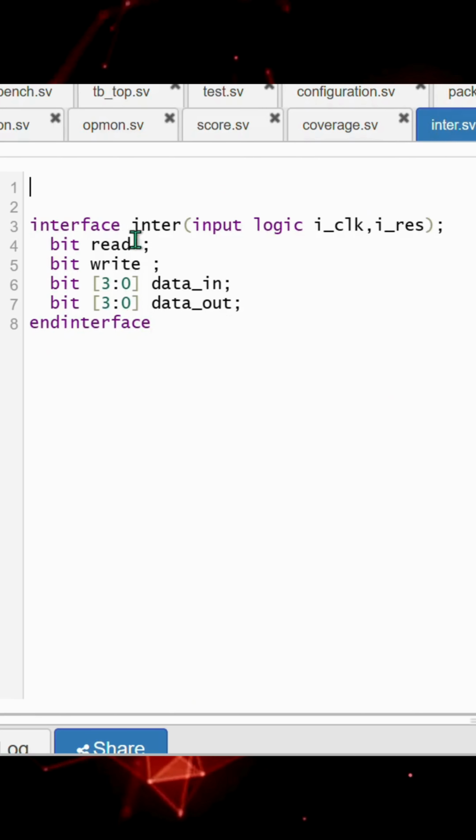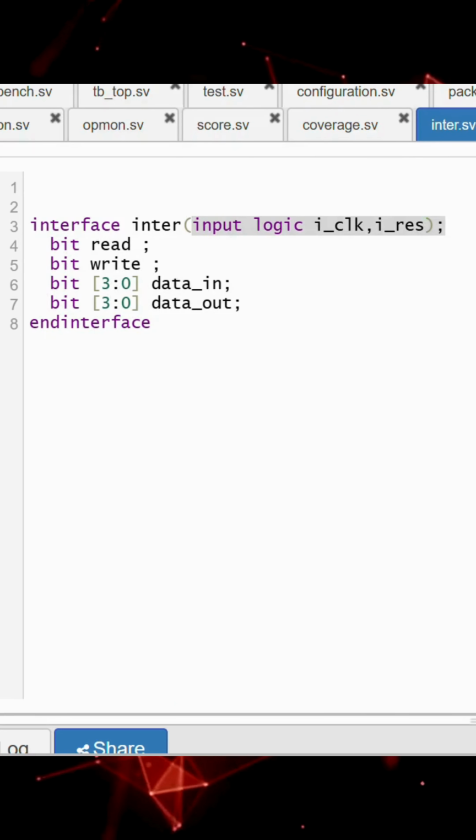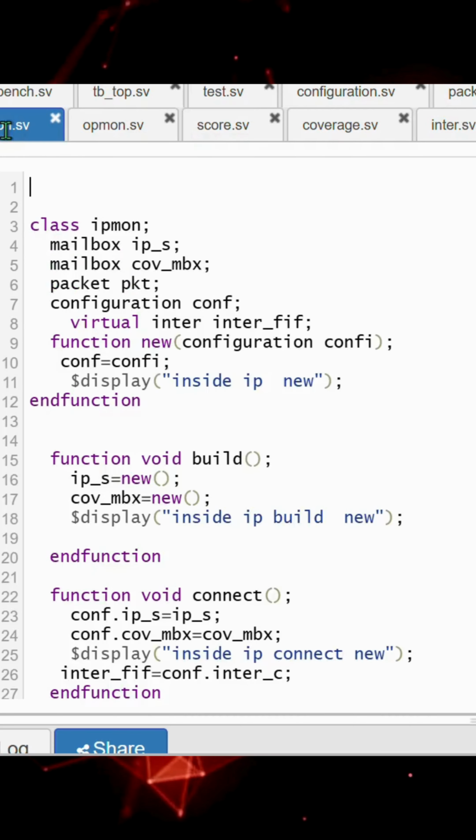See, this is our interface. All the signals are here. Global signals are also here. Then in the interface, we will just see our input monitor. So these are the mailboxes.